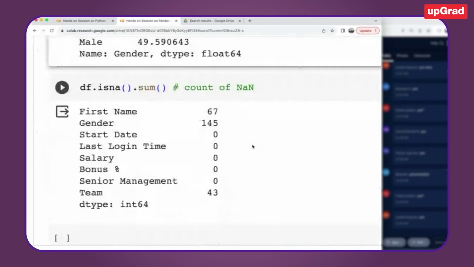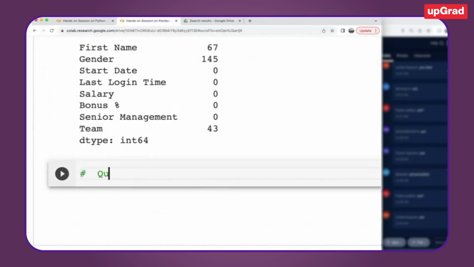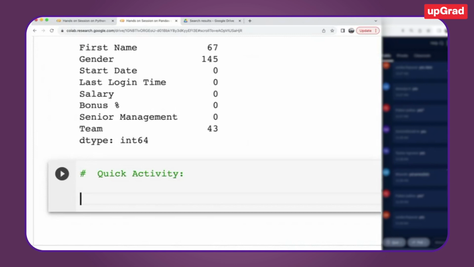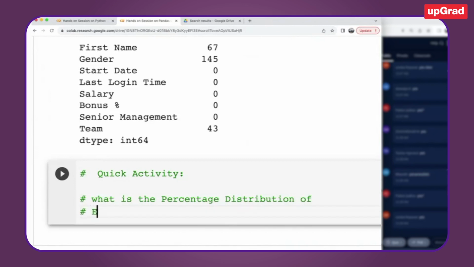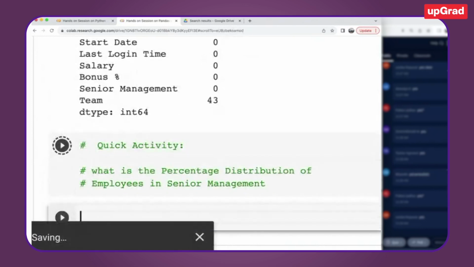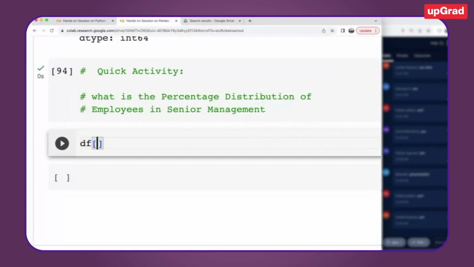Okay, quick activity. What is the percentage distribution of employees in senior management? Can you tell me what percent of employees are senior and what percentage of employees are junior in the data? Yeah, df.senior_management.value_counts.